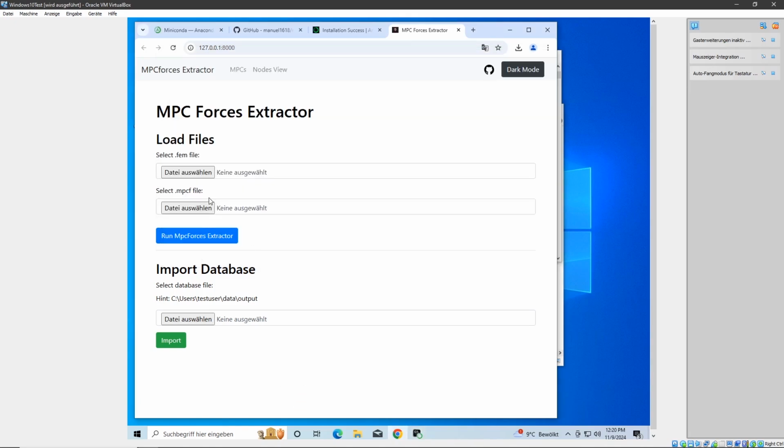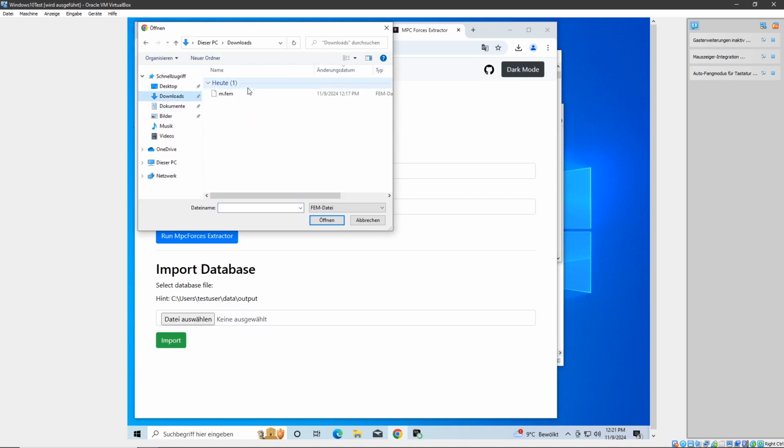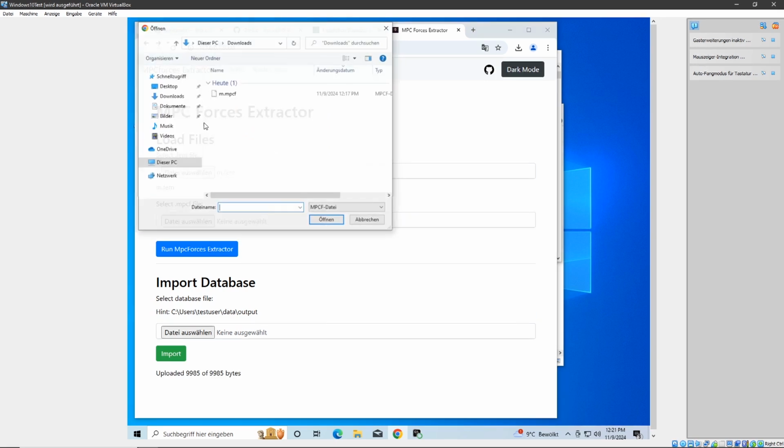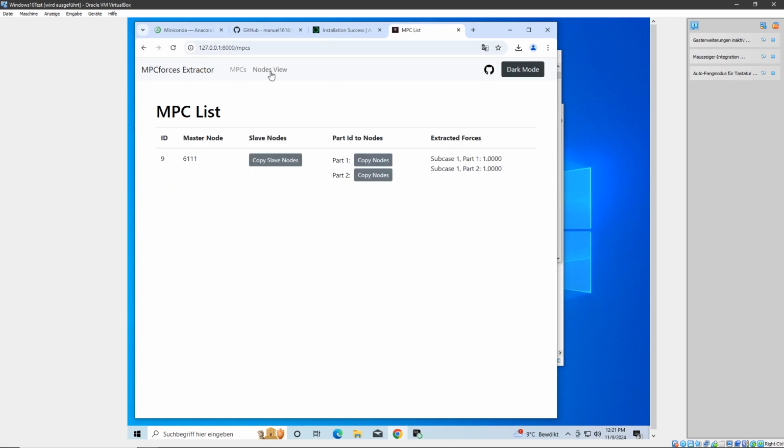So let's just give this a try and run it. I will select the FEM file, so I go to downloads and select this one. Select also the MPC Forces file and click on run. So it seems to have run successfully. I can go to the MPCs, to the nodes.